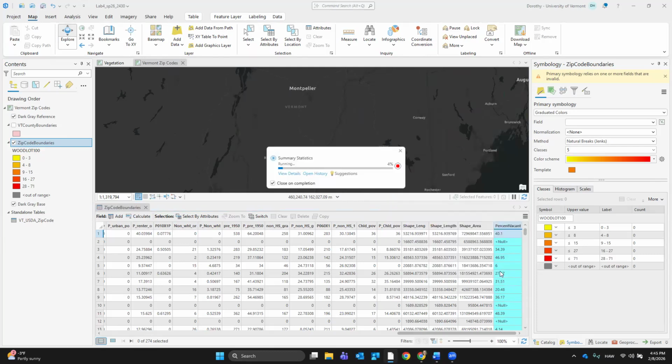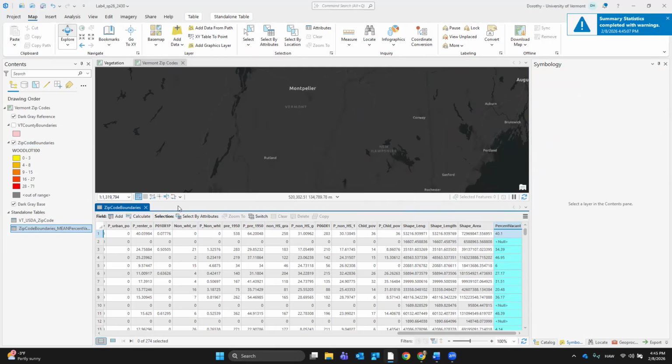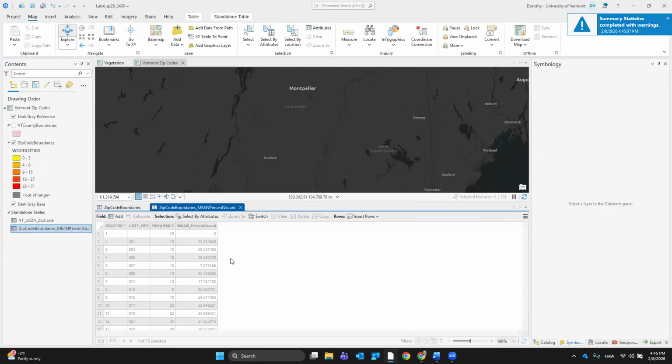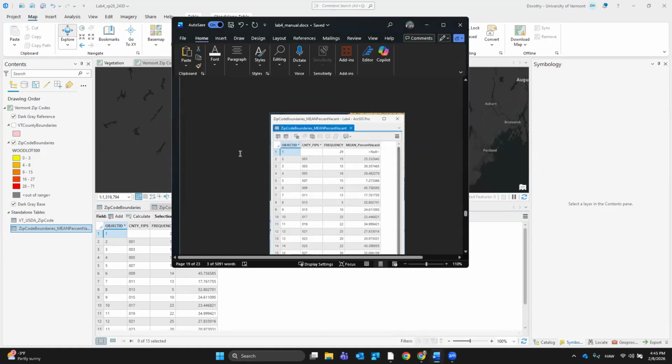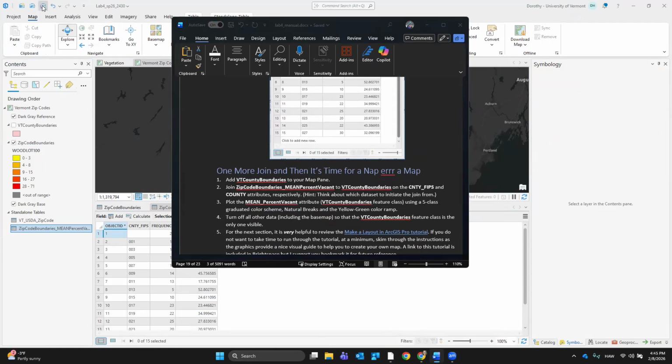All right, okay. Now you have a new table. Yeah, there's some null values. It's telling me, yeah. Let's open up that table and boom. Okay, county FIPS, frequency, mean percent vacant. Score, high five to myself. I did it. I'm going to click save and let's see, what am I supposed to do next?